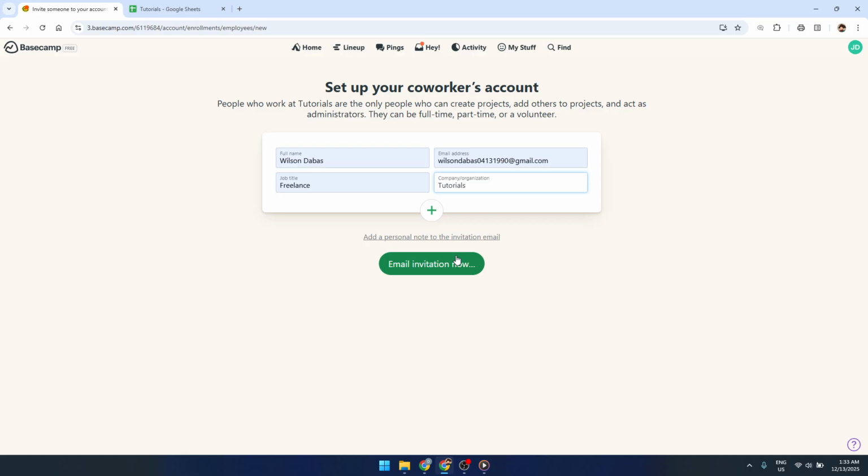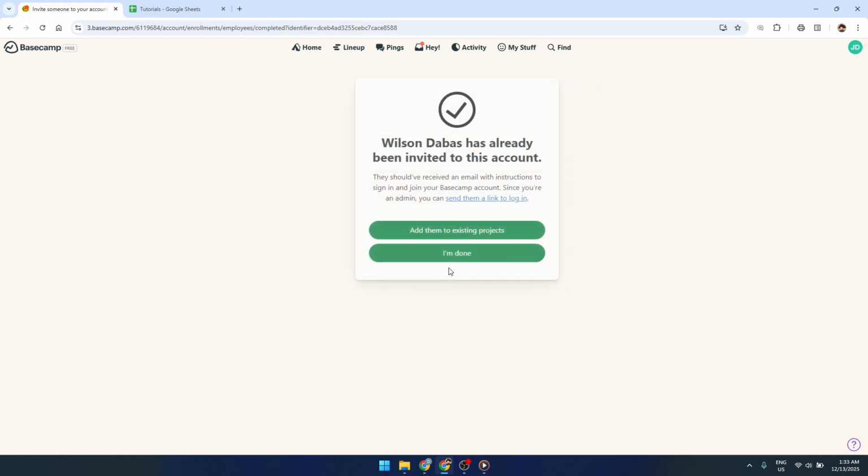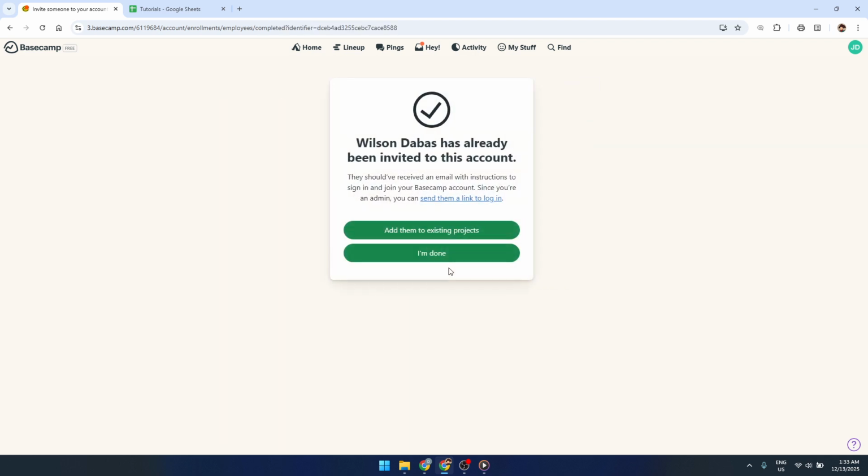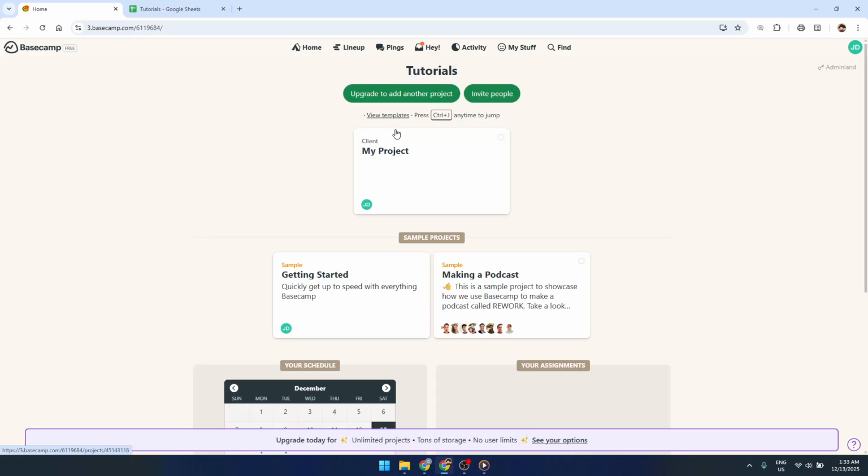When everything looks good, you're ready to send the invitation. Click the button labeled Send Invitations or Email Invitation Now, depending on what you see. Basecamp will then email the person with a link to join your account or project. If they don't see it right away, remind them to check their spam or promotions folder.